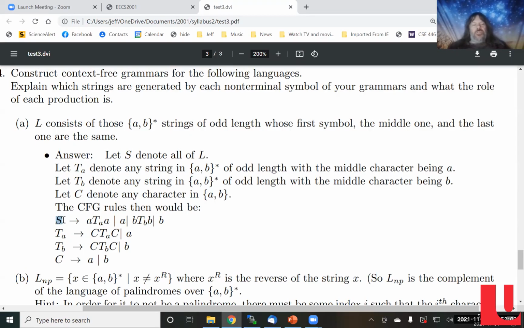Right? And the middle character has to be the same. So look at this string here. It starts with an A, it ends with an A, and it has an A in the middle. So these are all in our language. And what about this? That's just an A by itself. The first character is an A, the last character is an A, and there's an A in the middle. And this here starts with B, has a B in the middle, and ends with B. And same with this.